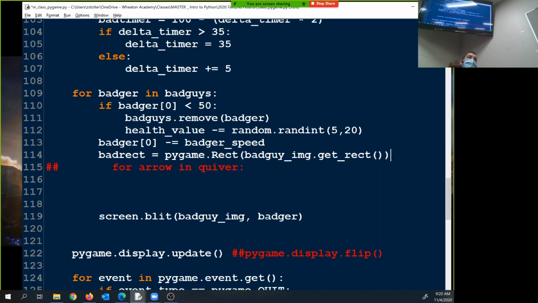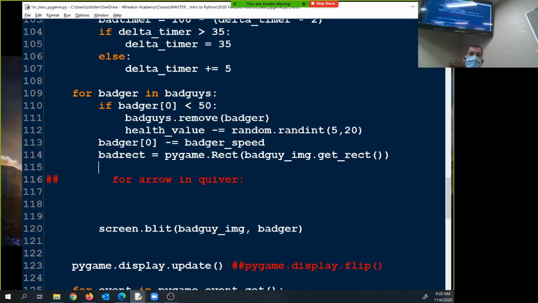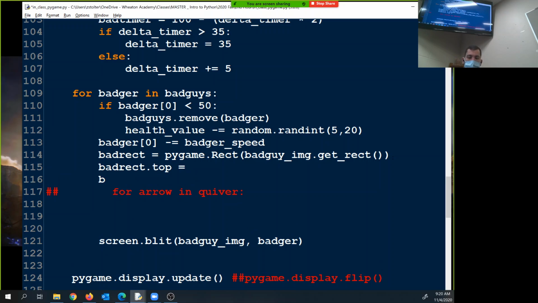What that does is it creates a rectangle around the image. So whatever image you give it, it creates a rectangle with those dimensions. So now what we need to do, we've created the rectangle. We now need to move the rectangle as well. So what we're going to do is bad rect dot top equals and bad rect dot left equals.